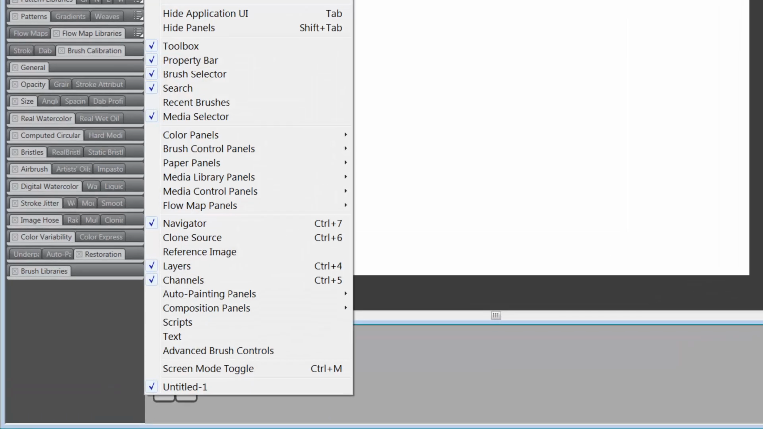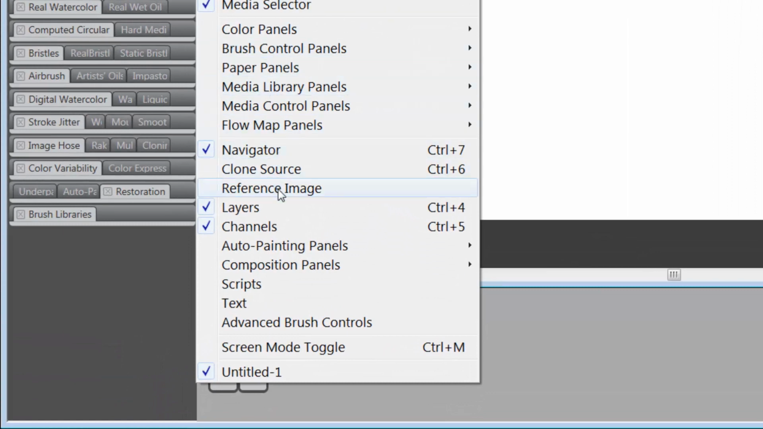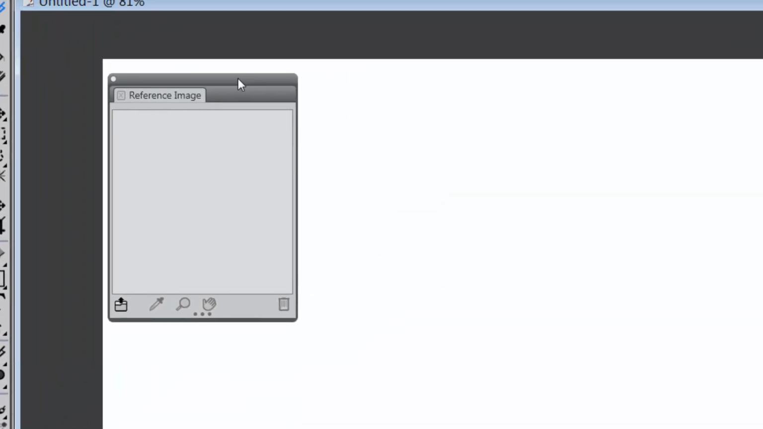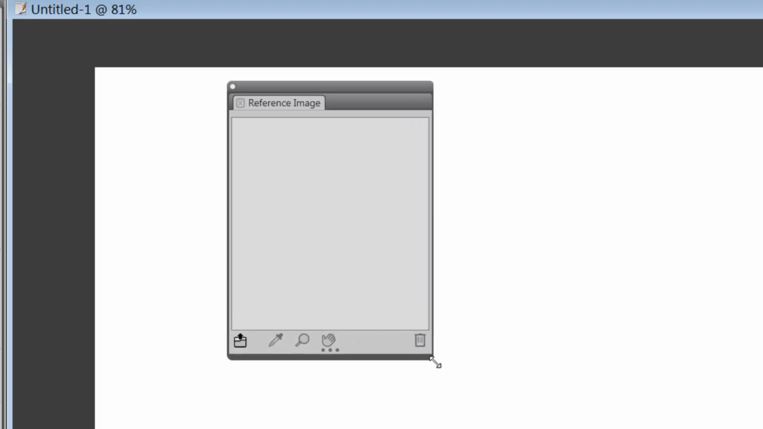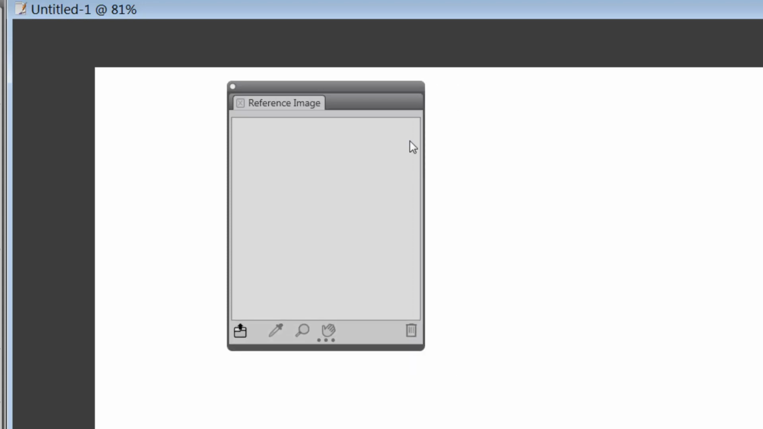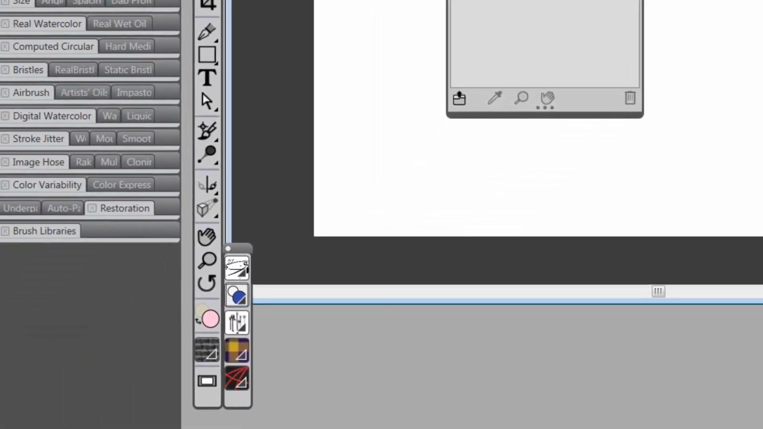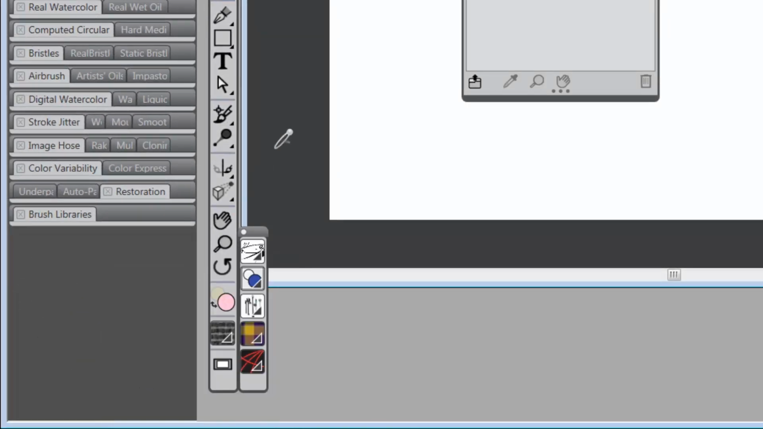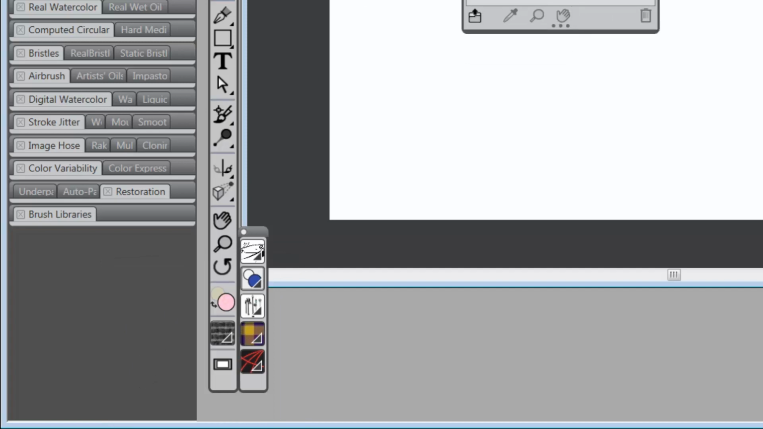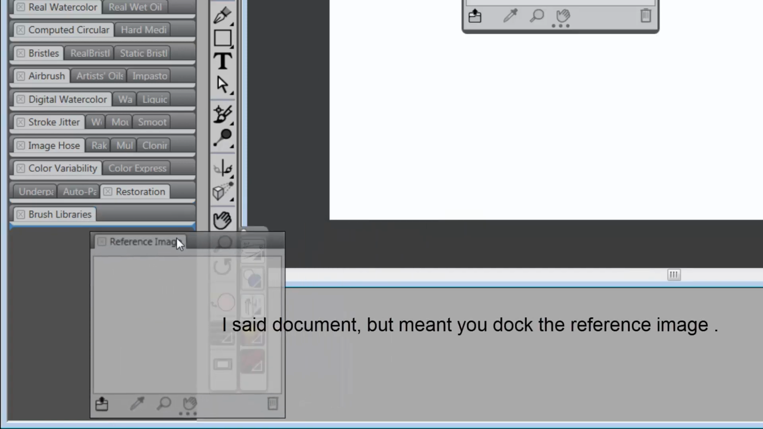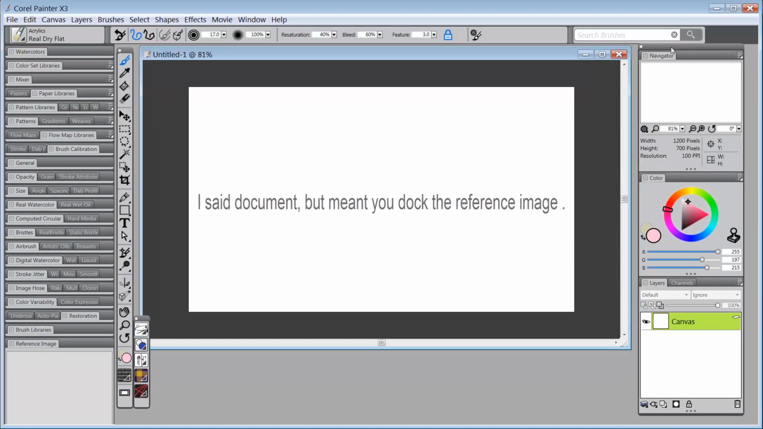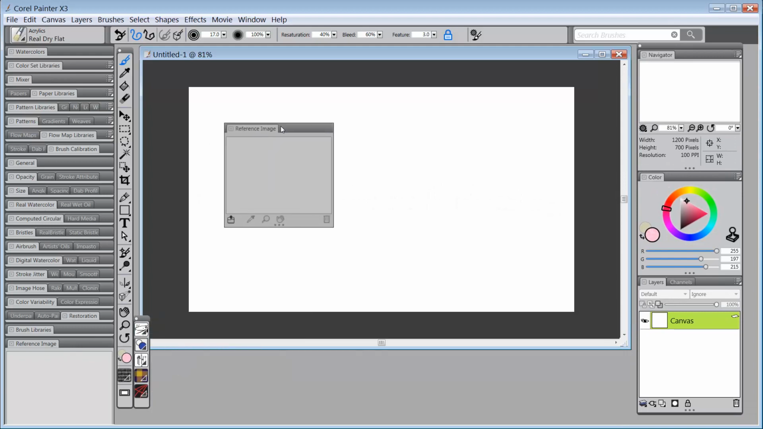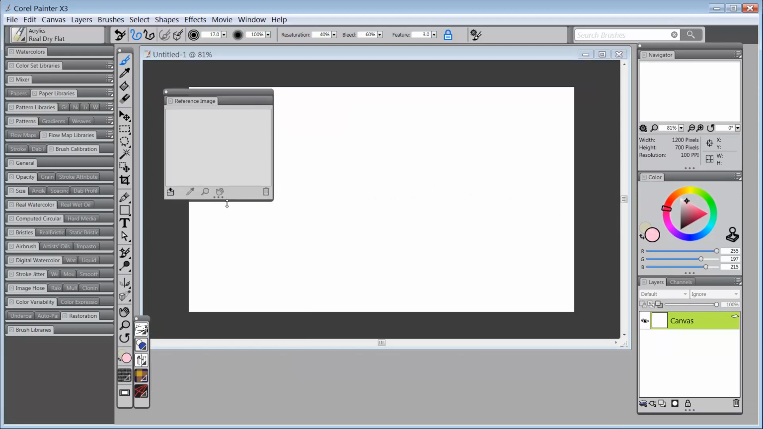If you come over to Window and then come down the list to Reference Image, you will open up the reference image panel. It's very easy to move and size the panel. The panel itself is dockable, either over here. Let me make it a little smaller so it'll fit. You can put it in an actual document like that, or you could put it in, say, a group palette like that. I like to keep mine free and open.